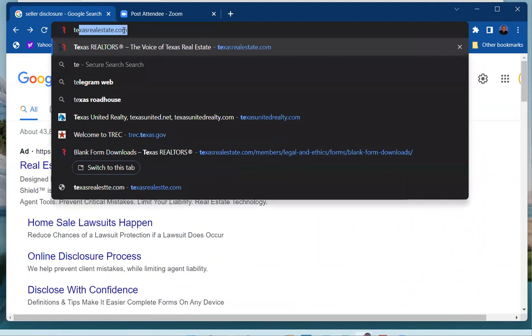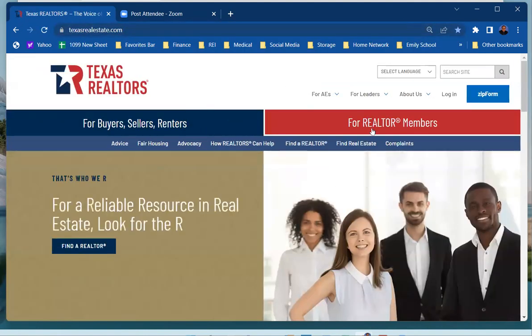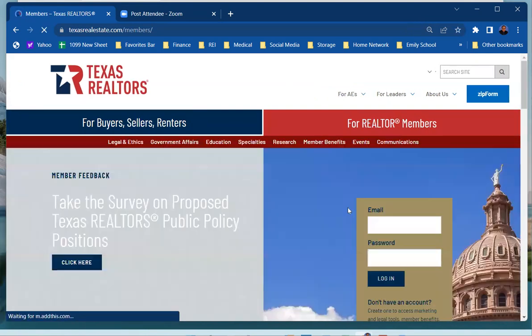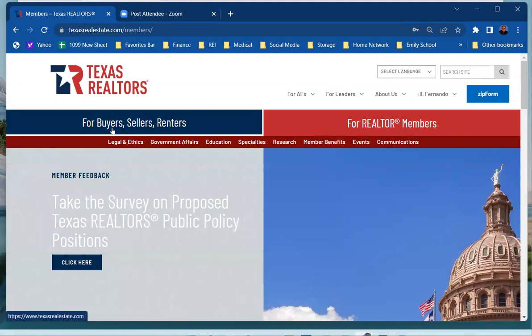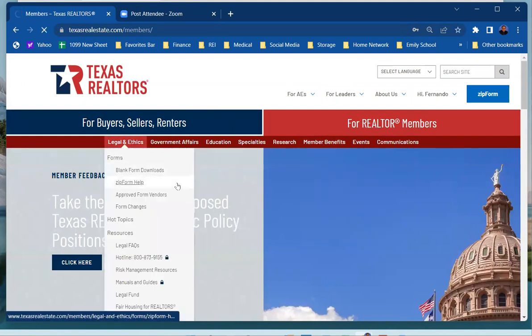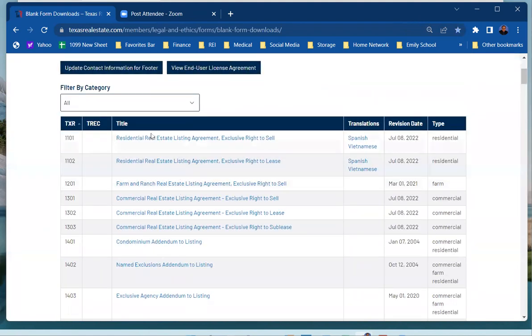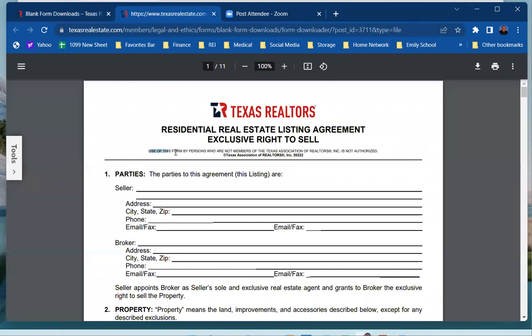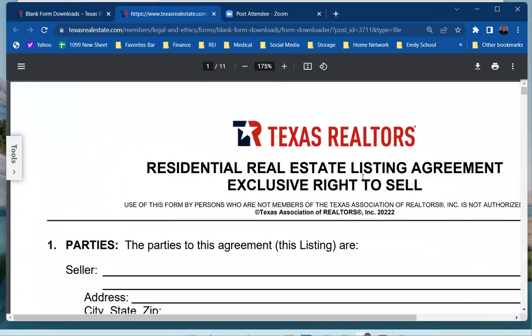It actually always says it at the top of the forms. If you look at the top portion of the documents, it's going to say must be a member of. Let me show you. Every form says that. See right here, it says use of this form by persons who are not members of Texas Association of Realtors is not authorized. I thought so, because there's a lot of investors out there.